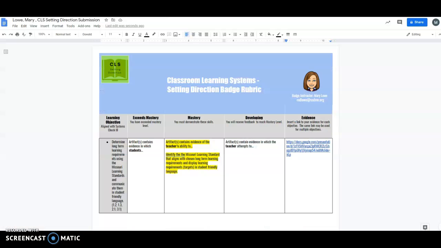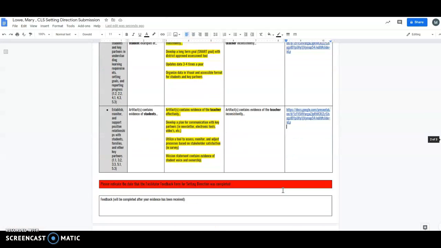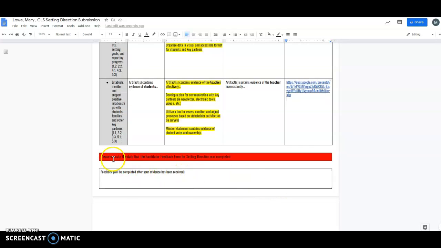So I'm going to come back up here to my rubric. I now have all of my links in. I can see that down below, please indicate the date that the facilitator feedback form for setting direction was completed. This has to do with a coaching conversation that I had with my facilitator prior to filling this in. So I'm going to go ahead and say that we did that on this date. And then I have a box here for the feedback that I will get in the future.